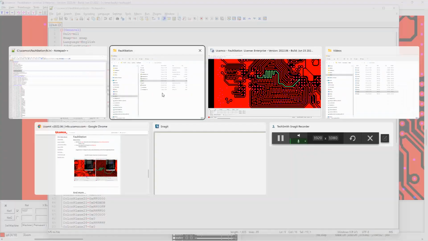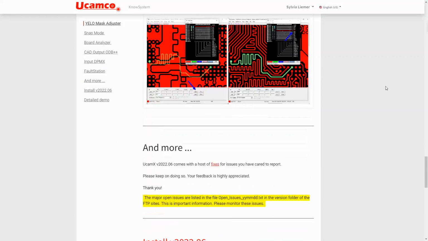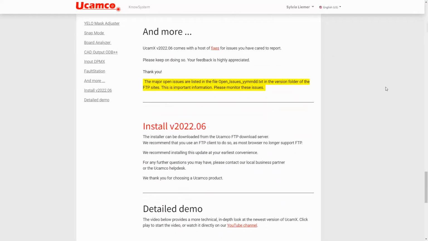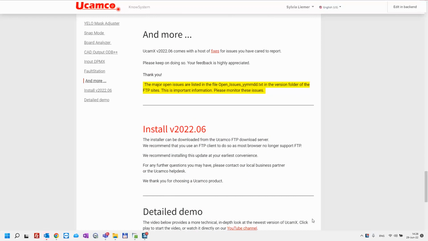So we go back to our release overview and have a look at the general information coming up here. And of course, there's much more. UcamX version 2022.06 comes with a host of fixes for issues you have cared to report. Please keep doing so. Your feedback is highly appreciated. Thank you very much. You can find the list of fixes with the release notes which are distributed and in the download area of our homepage at ucamco.com.